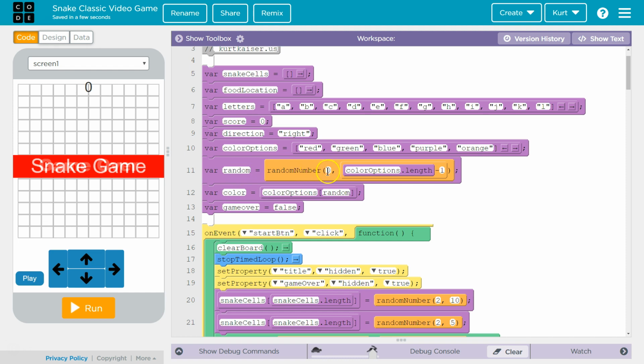Variable random is set to random color options length minus 1. That just gets the length of this list and subtracts 1 from it, because the length will say 6 and there's 6 items, but the indexes are 0, 1, 2, 3, 4, or the length will say 5 and there's only 4 indexes, because we start at 0 for indexes. Then I use this random number to get our color, and then game over is false.